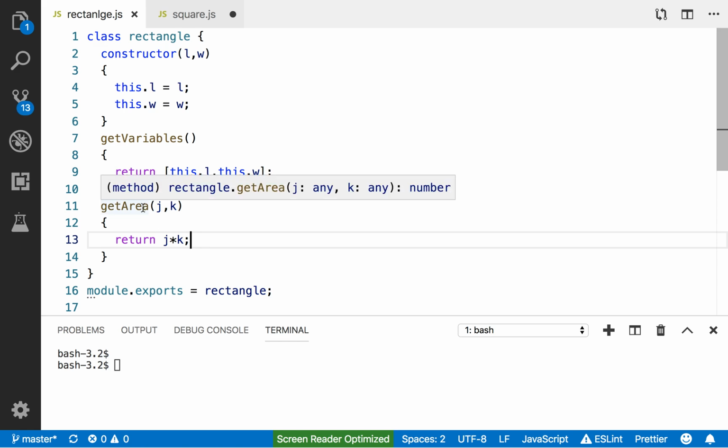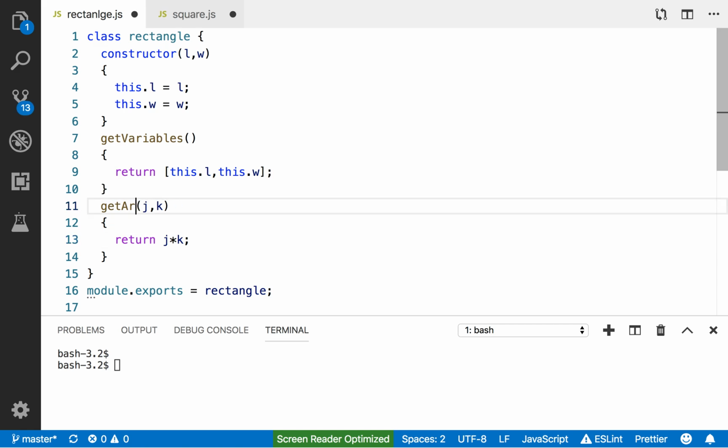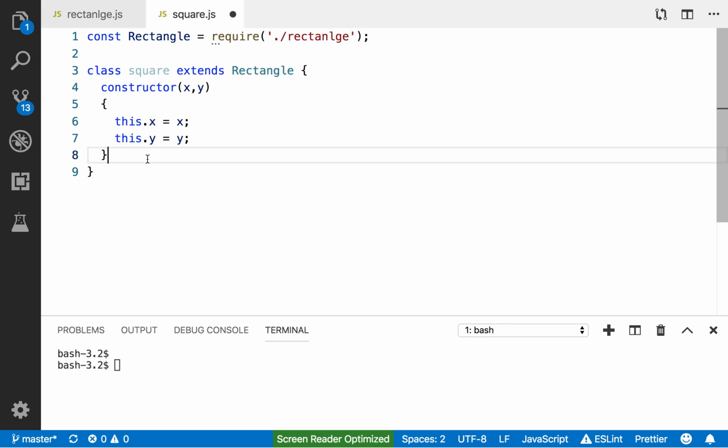That's so you don't have to say get area. It's not really about area. Let's call it get multiply, if that makes sense. Get multiply. All right, so I want access to get multiply from rectangle. Now square has that access. So what square can do is this. I'm going to show you.